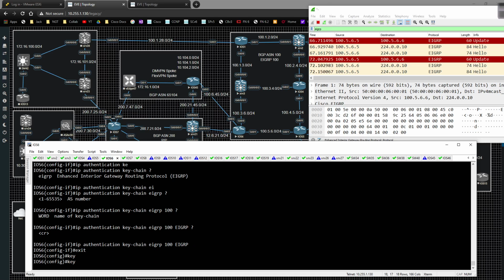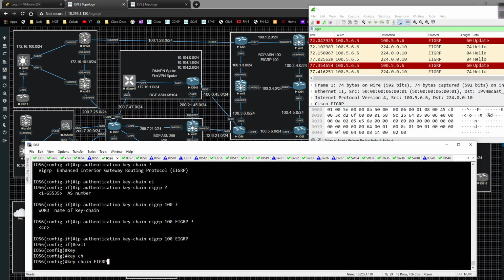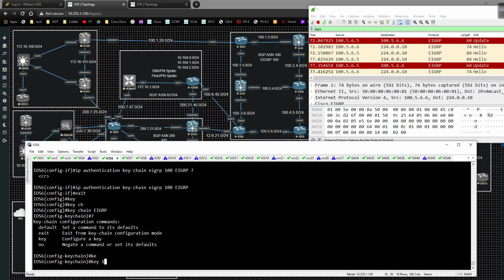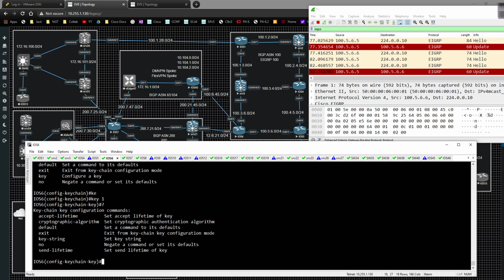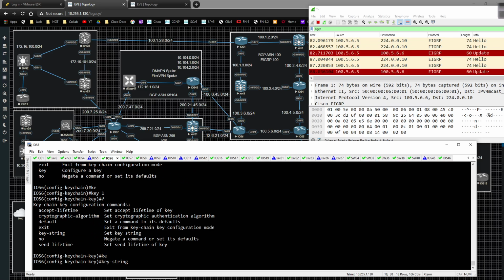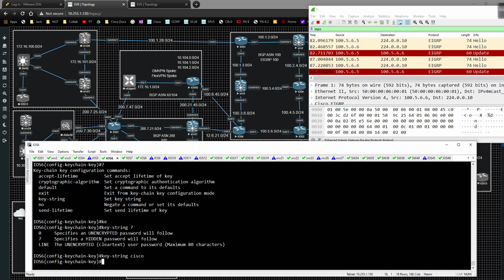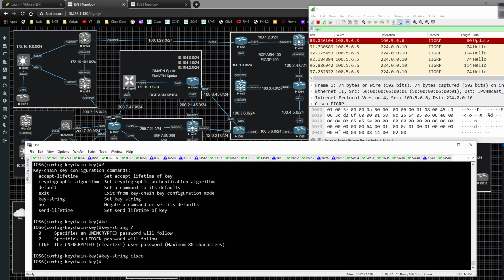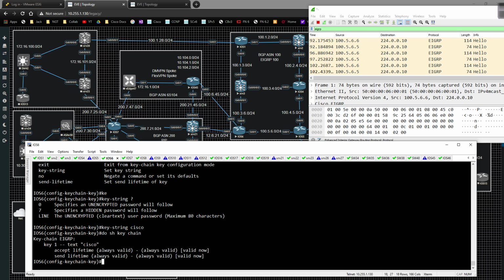I'm going to create keychain EIGRP. I'm going to say key 1, and underneath here, I'm going to say that the key string is Cisco. Something very, very simple. Very, very easy to work with, right? Now what I'm going to do next is show key chain. You'll see that it's always valid, no matter when, valid now.